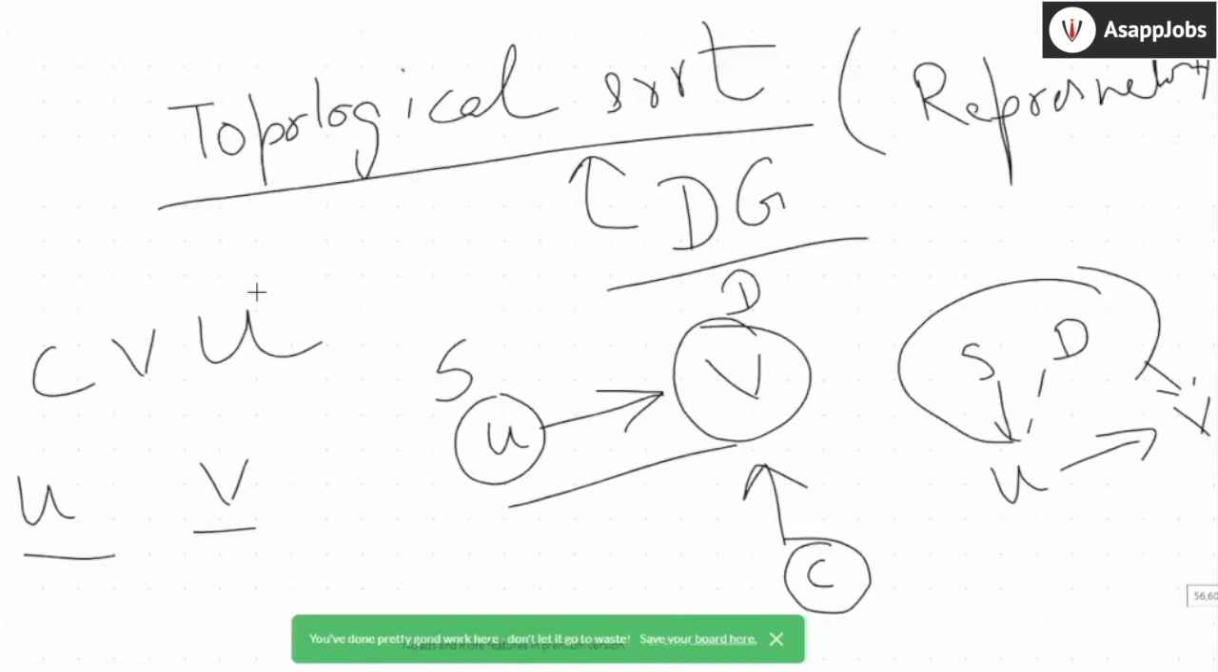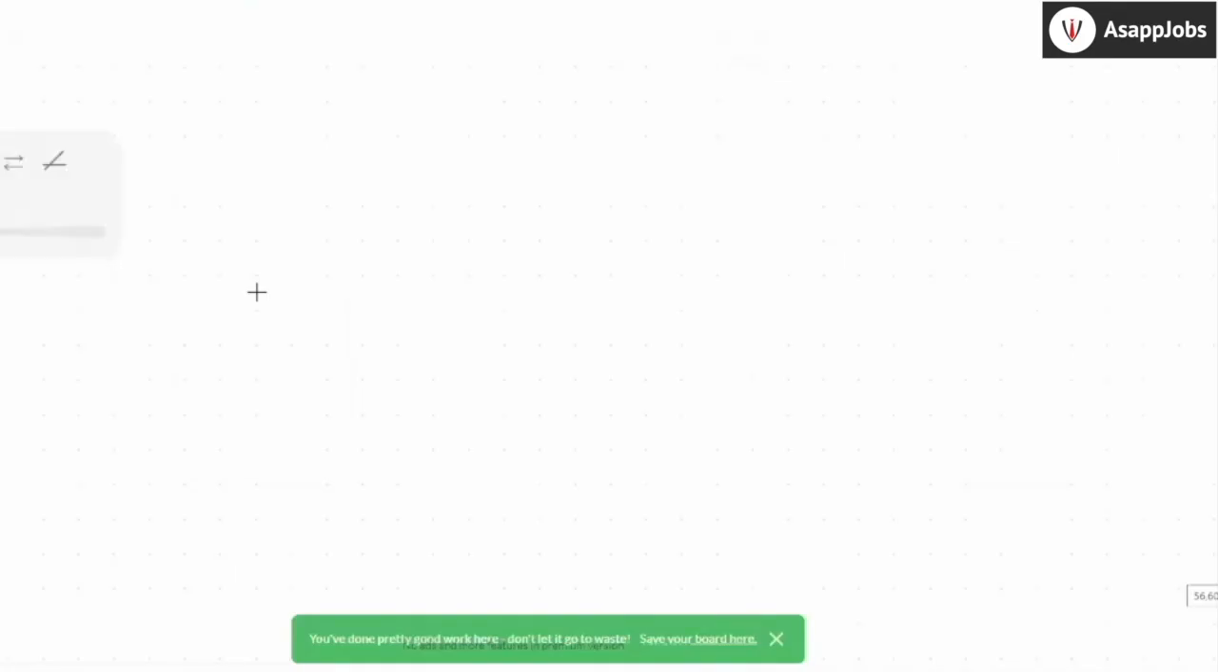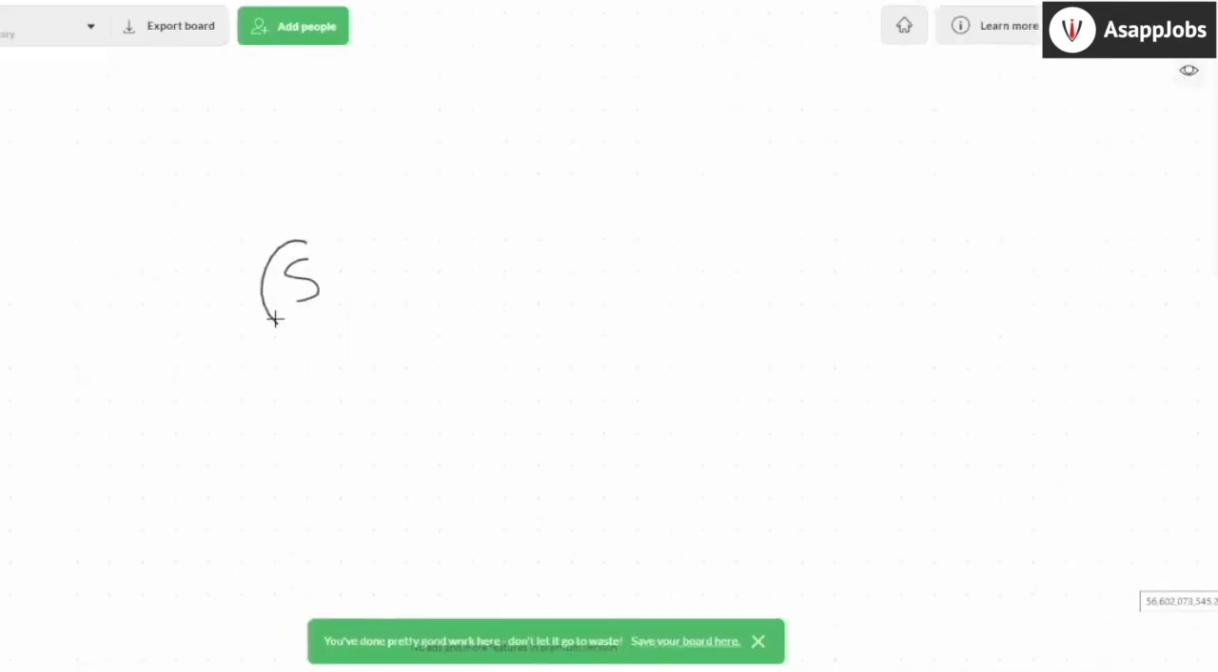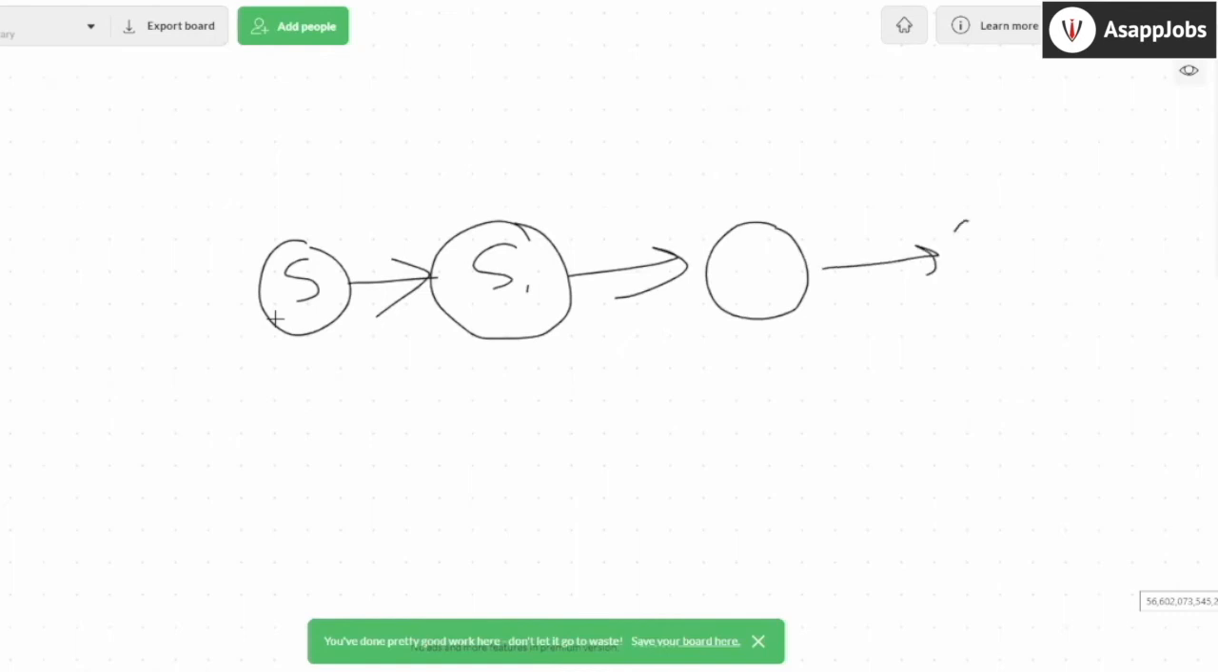There are algorithms for this. It's pretty much straightforward, a DFS-based direct algorithm. You can have a look. Now, in our graph case, our graph was like this. You have a source, and then there are other connectivities, and then this is the destination.